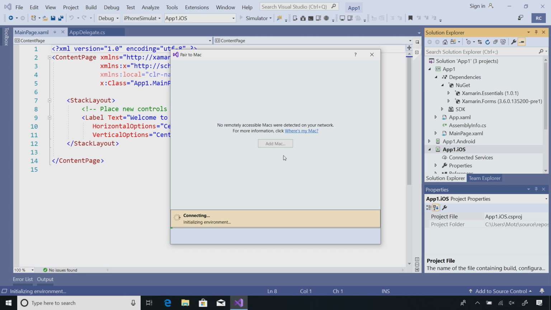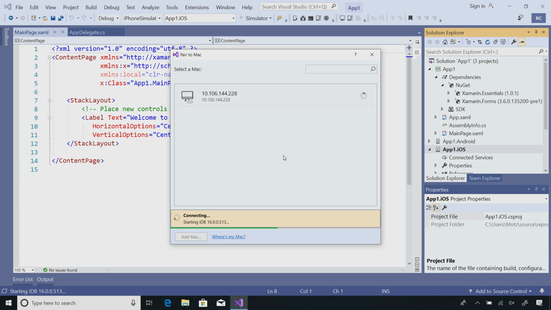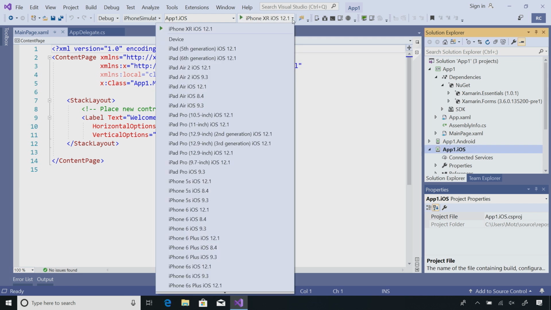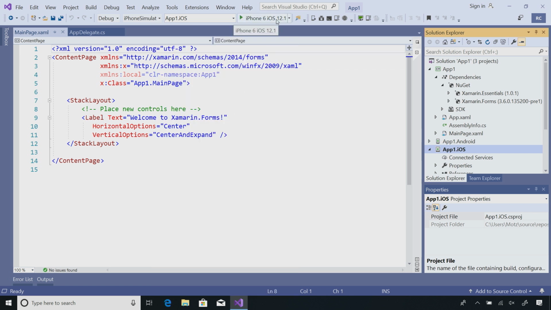And this will go ahead and configure my PC and my Mac to ensure I have all of the proper parts installed for iOS development from my Windows machine. So let's give it a few seconds to ensure everything is installed and configured. There we go. We're connected to our Mac via IP address. And now what we see in our drop-down list is all of the iOS simulators that I have installed on my Mac. So we can go in and select a specific one, let's say iPhone 6 running iOS 12.1.